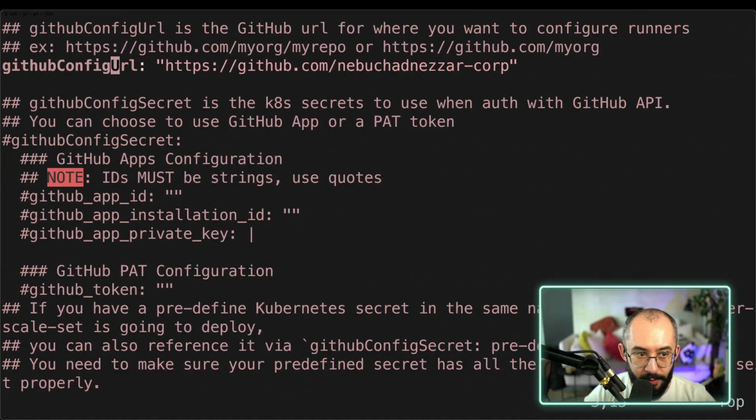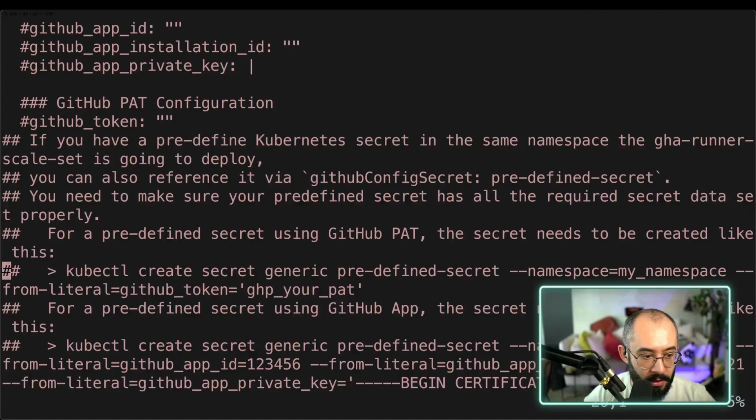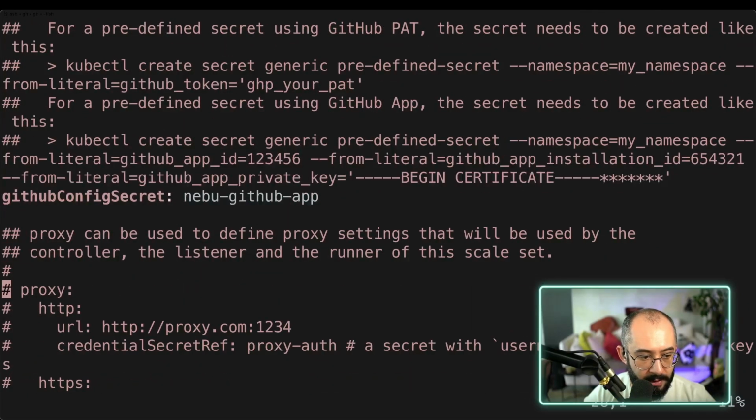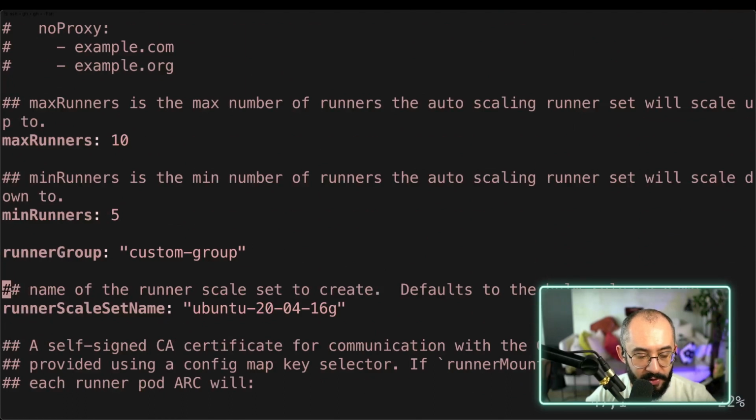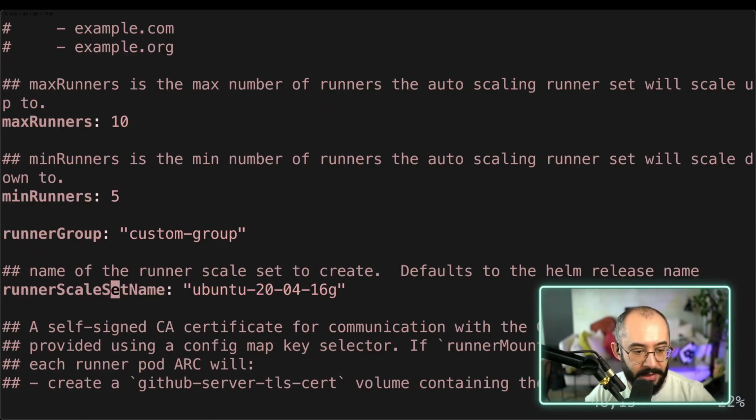Config URL, pretty much the same. Nothing's going to change here. For the secret, also the same, nothing's going to change. We're not going to use a proxy. Maximum and minimum runners are going to be the same. Runner group is going to be the same.